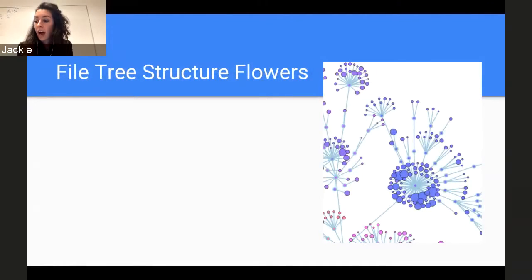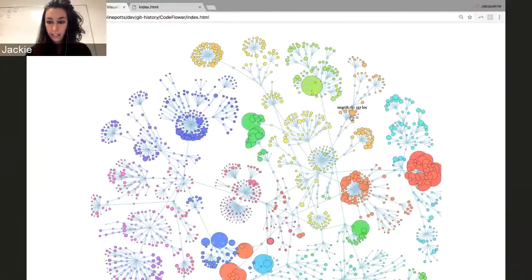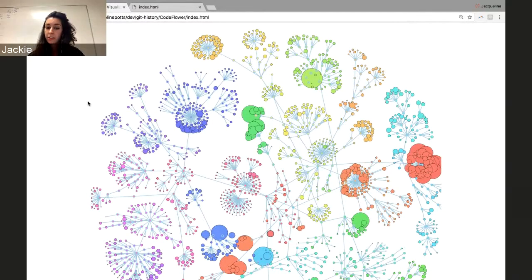So our first data visualization is called file tree structure flowers. Let's go look at one. If you guys just holler at me if you can't see anything. So here we have, these things are gorgeous, a beautiful little file structure tree. This is a Rails app that I worked on in a previous life. And let's just look for any high-arching themes.